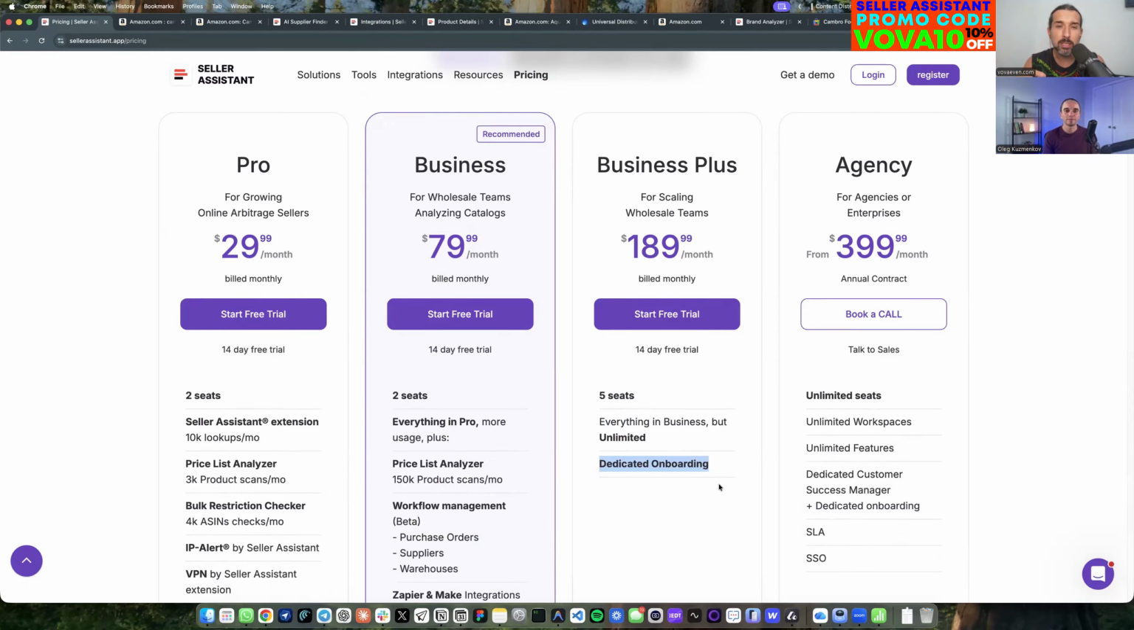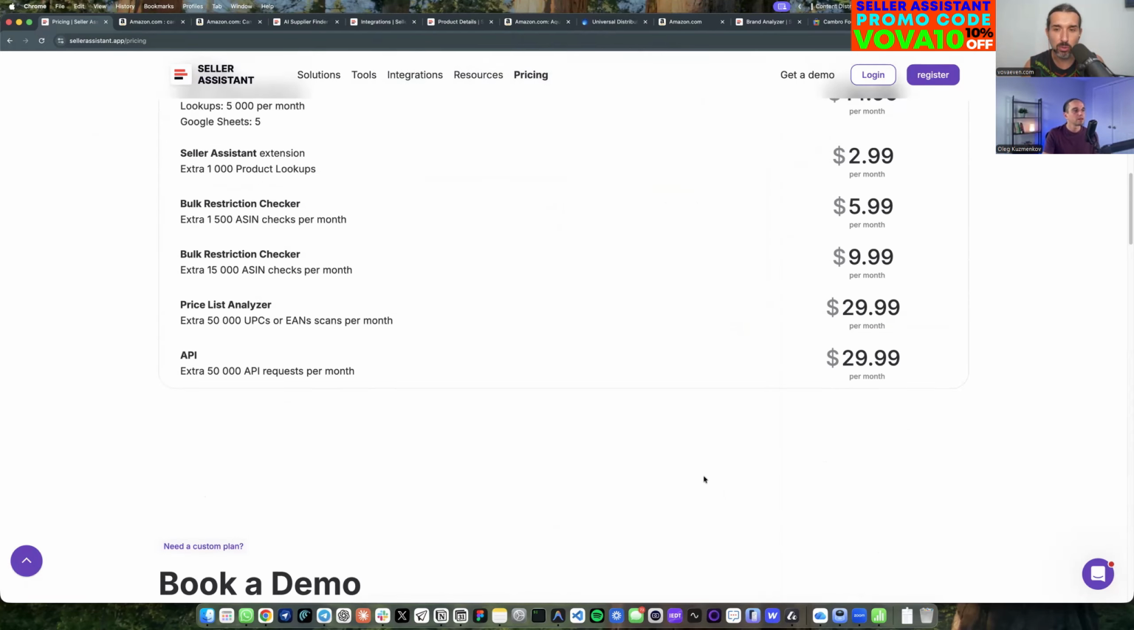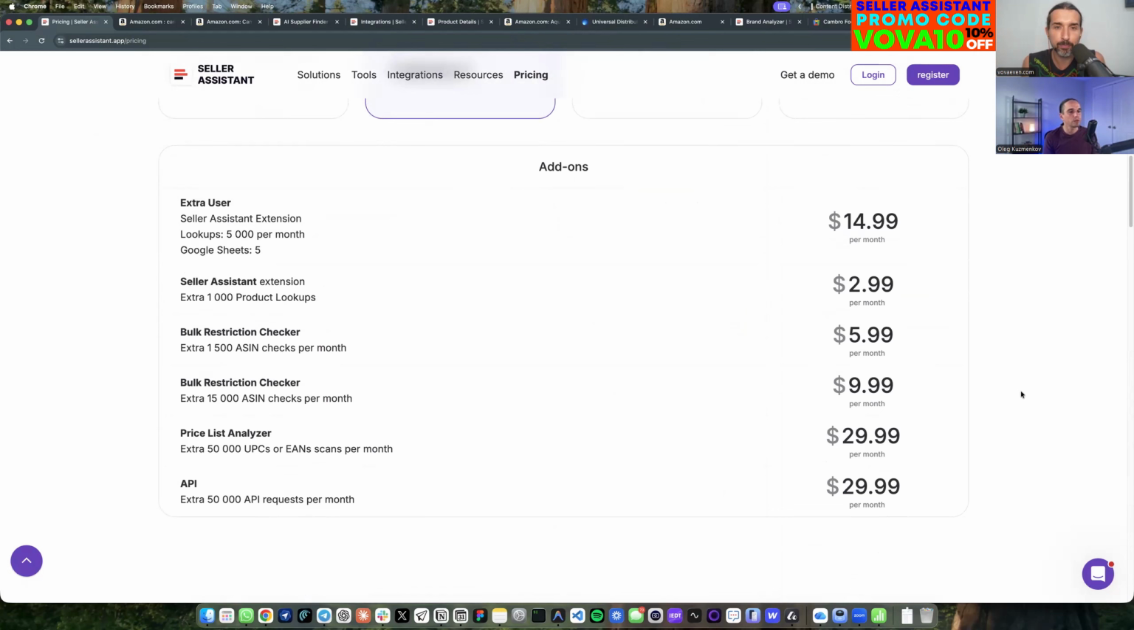Are there also add-ons? I recall you had them before. Yes, we have add-ons. If you need extra seats, like an extra user who uses the extension or the tool, you can add them. If you're on Pro and you need to use the Price List Analyzer once, and you don't want to subscribe to Business, you can buy an add-on for $29.99, which allows you to scan 25,000 UPCs per month. That's usually enough if you have a few price lists from a few suppliers, and it helps you scale. But if you need two add-ons, consider upgrading to the Business plan.